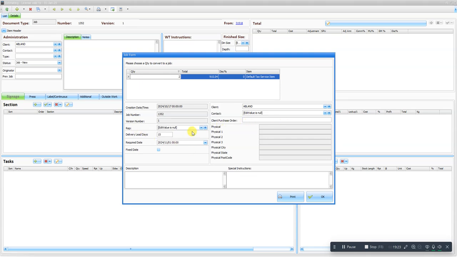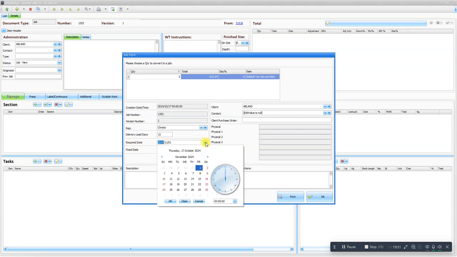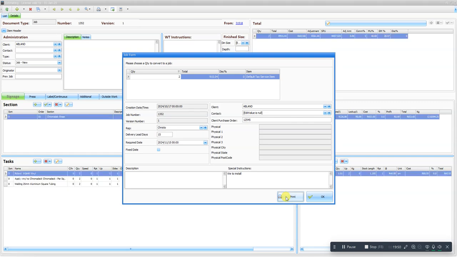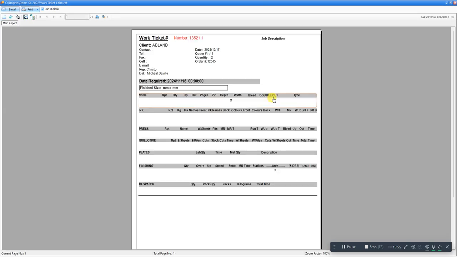So we can come down over here. You can assign a rep to that particular client or to this job. You can come down to the required date, and you can say the customer needs this complete by Friday the 15th. So you can populate that, and then you can come across, put in the client's purchase order number and any special instructions, like to install or whatever the case may be. And then you can just hit the print button, and basically we've now created a work ticket for this particular job.